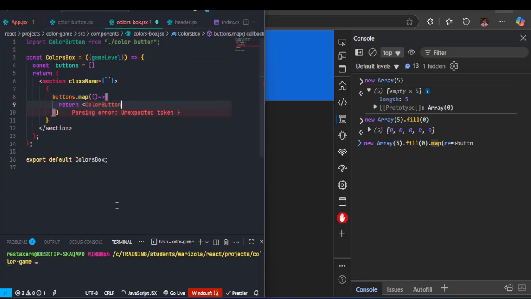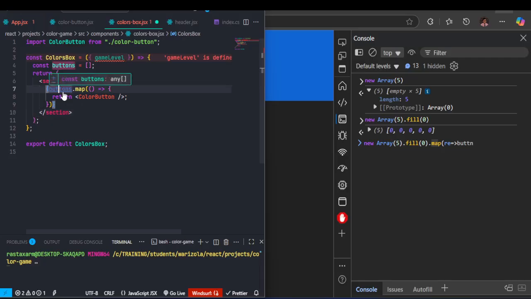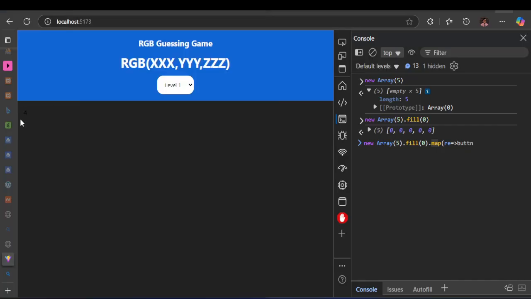We're returning our color buttons here like that. So it's going to return color buttons based on the number of items we have here. And once I save this, we're not going to see anything on the screen again, because the array is empty, and that's the reason why we need this line.